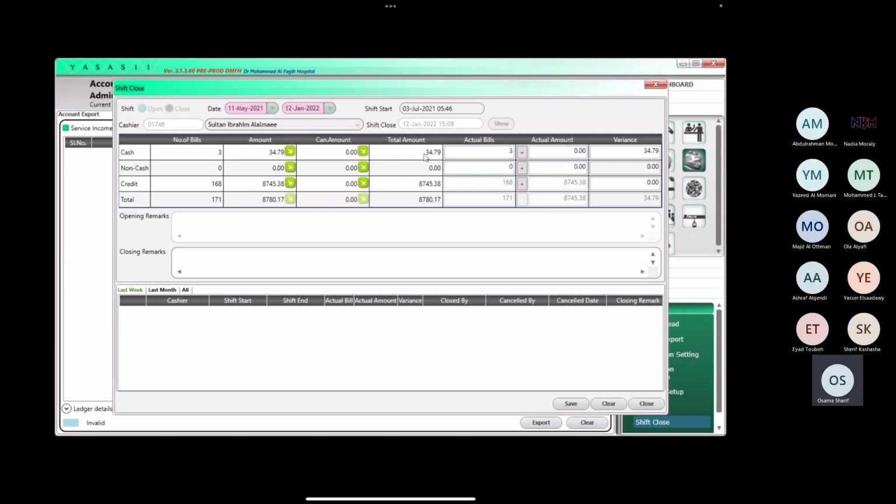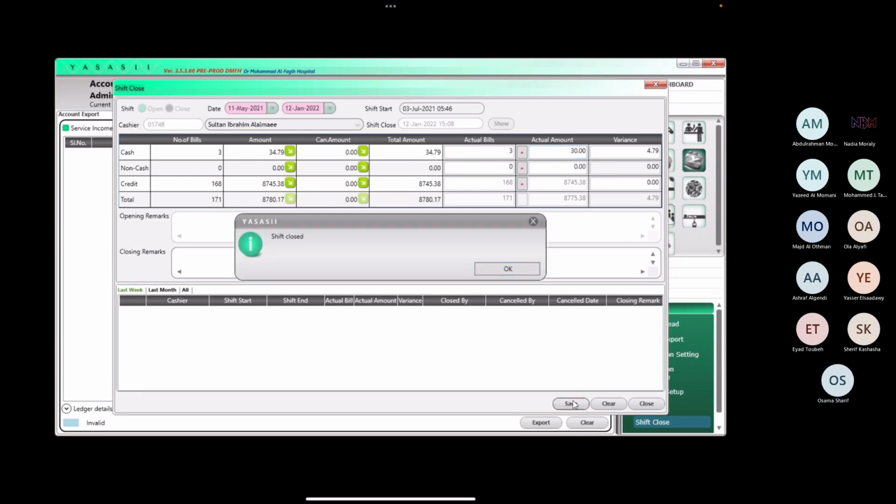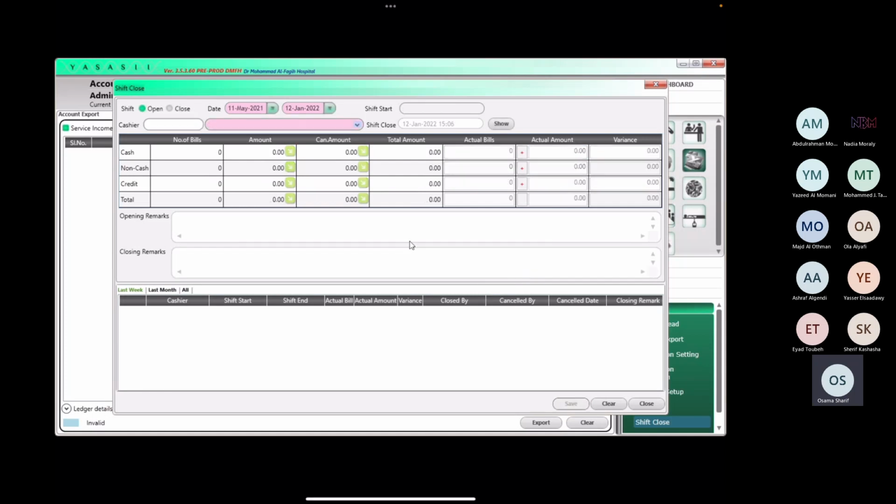So from my screen, when I come to Sultan, I can see that he needs to pay me 34.79 riyals. If he gives me 30 riyals, I'll write 30 riyals over here, and the 4.79 will automatically be calculated as a variance in his account. Maybe he used the 4.79 to go take a cup of coffee, I don't know. The amount left with him is only the 30 riyals he gave me today at the end of the day. That 30 riyals I will take over here, put a variance of 4.79 and save it. When I do that, his shift is closed and there is an entry done for it.